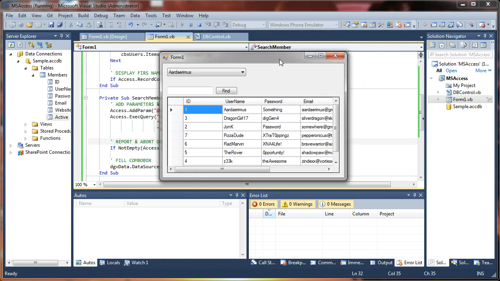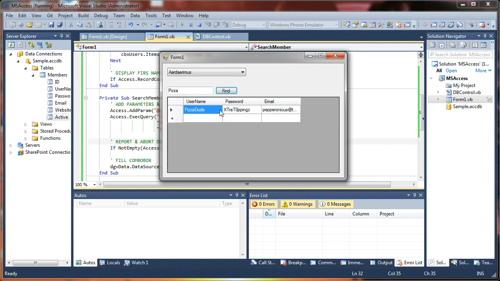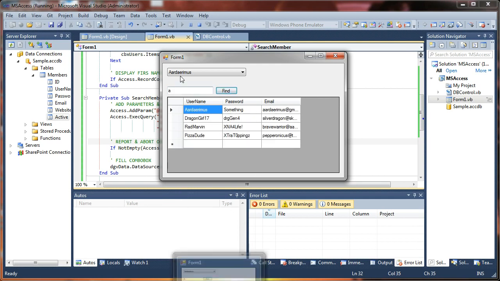I want to find everybody that has pizza in their name. Let's just try that. Hit find. Yay, it worked. So Pizza Dude worked. What if I wanted everybody that has an A in their name? Find. Boom, there they are. So it's working beautifully. We have a wildcard search.